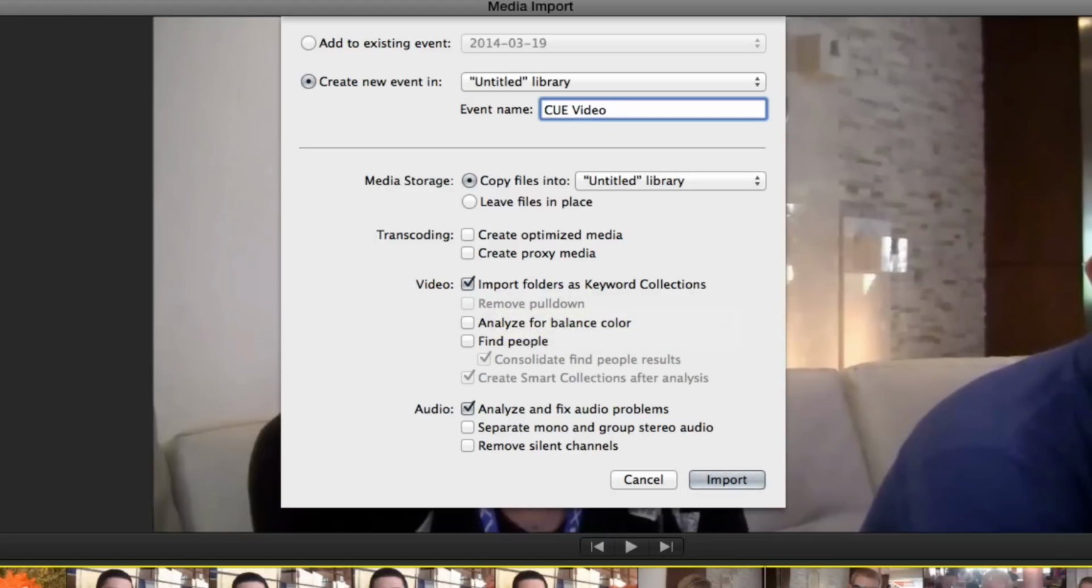For instance, let's say I wanted to bring in all of these media at the same time. It would actually categorize and organize that for me. Analyze for balance color. I think right now I'm actually going to do that. Now, find people is interesting. This will tell me if I have one person in the shot or multiple people in the shot. Let's say you're outside doing sports shots or family reunions, then that is a good time. I don't think I'm going to check it off for this example.